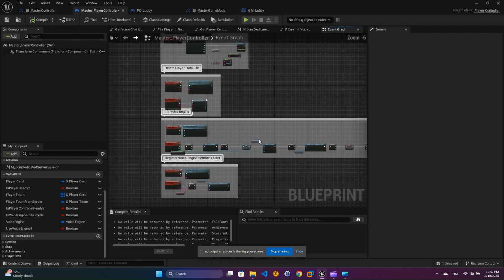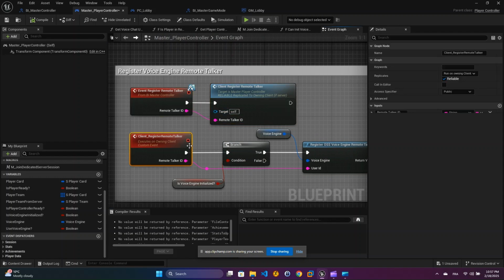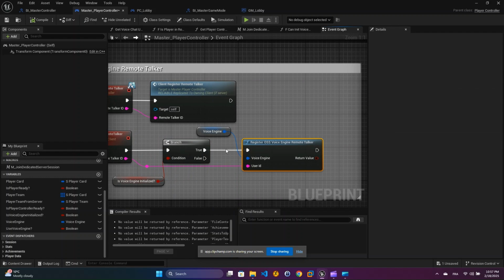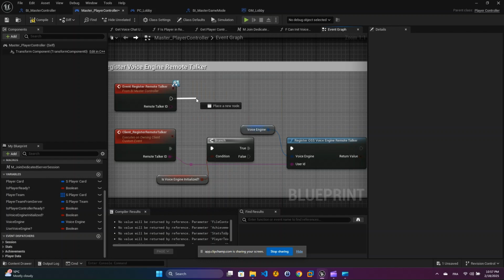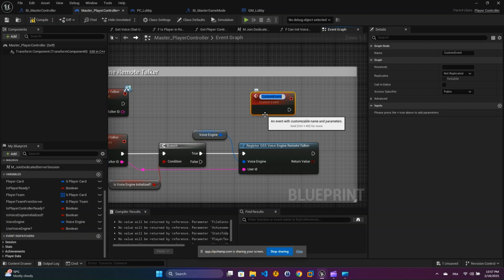The registration and unregistration of remote talkers should happen every time there is a change in the lobby members, so on post-login and post-logout of the lobby. The problem here is that the game mode doesn't know if the voice engine initialization is finished on the client side before asking it to register or unregister a remote talker. So, here, we need to implement a pending register system instead of calling the custom event directly. There will be a timer that attempts to register the remote talkers as long as they are not registered.